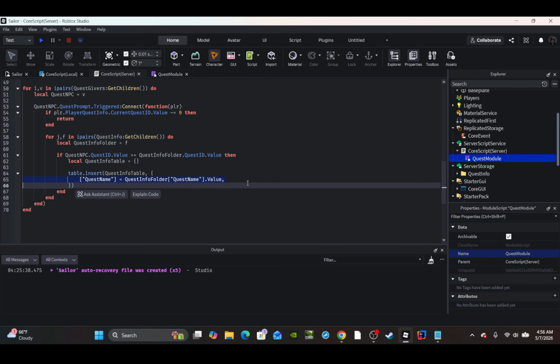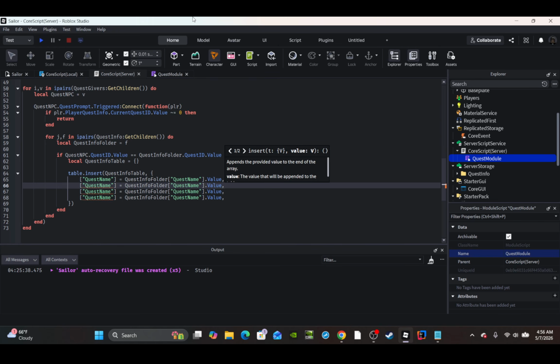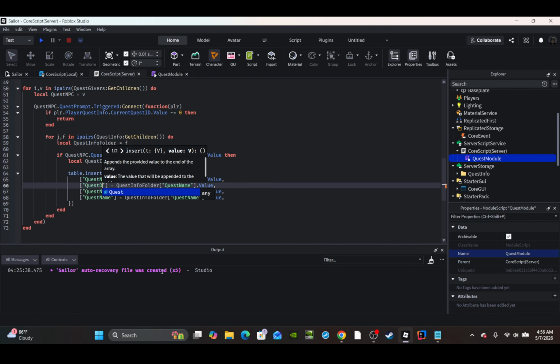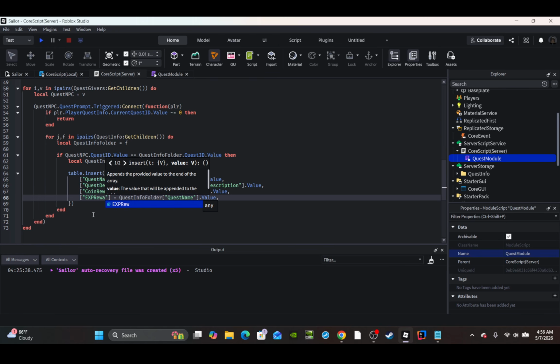Then I'm just gonna copy and paste. So Control C, right? Control V. I believe it should be pretty simple from here. This just changes to QuestDescription, and then copy paste, right? Then coin reward, copy paste, and then lastly we have EXP reward, right? Boom. Control C, Control V, and then boom.